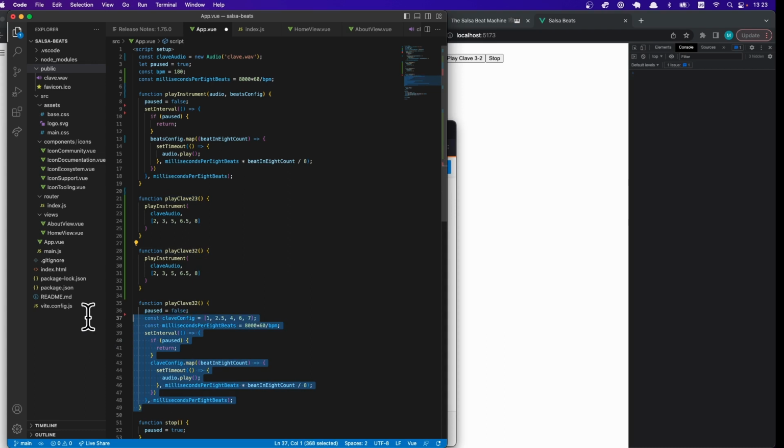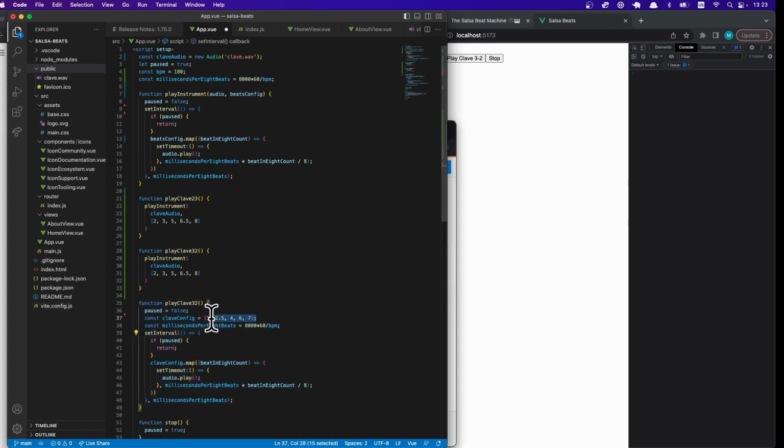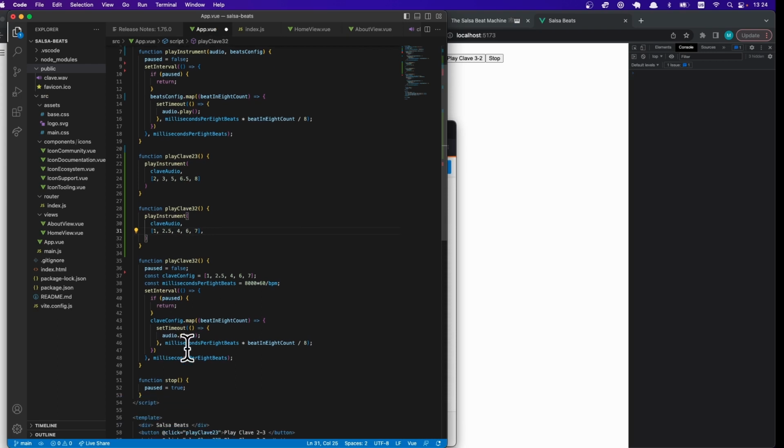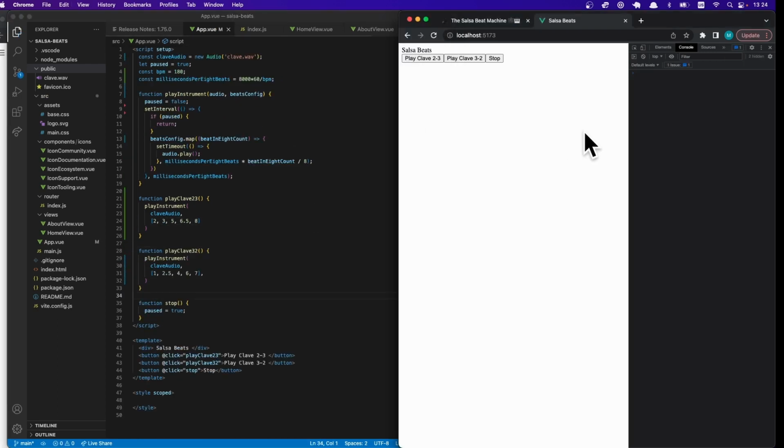Okay, so now we can get rid of all this. And we're going to replace the config here. So now instead of playing the beats 2, 3, 5, and 8, we're going to play the clave 3-2 on the counts 1 and 4, 6, 7. Okay, and now we can get rid of this. So now we've just dried up a lot of code. Let's just see if it works.